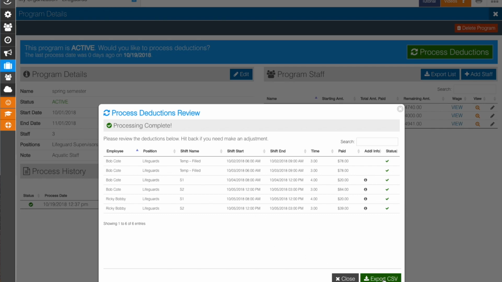So once I process a deduction, I'll have a green check mark for all the successful ones. If there were any unsuccessful, I would see a red X. I could hover over that and it would tell me what's happening. I can export this data in CSV format right to my desktop to store locally if I needed to.